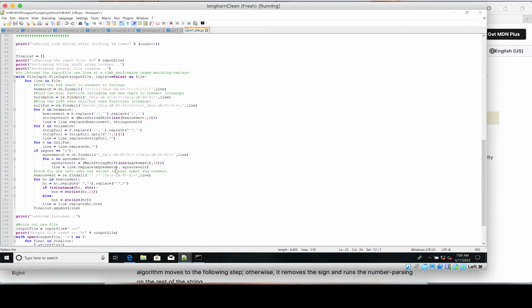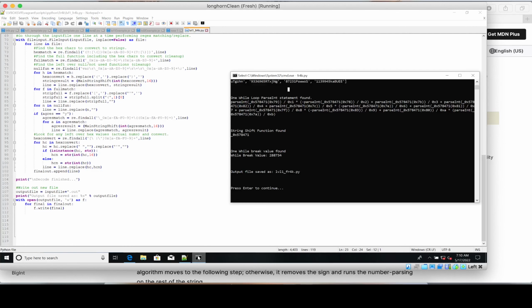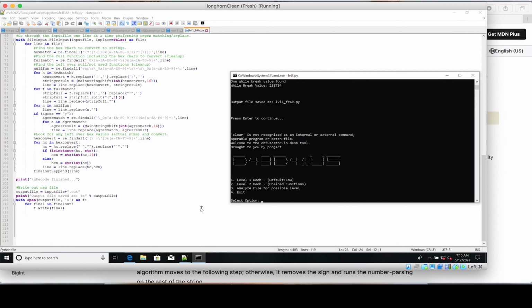And then we go back through everything. We perform the lookups for each string. We replace those in the line. We convert some of the hex values that we need to convert. We get rid of unused functions that we can, and do general cleanup after we do the actual lookups. And then we write that out. So let's run that real fast and see what that looks like.